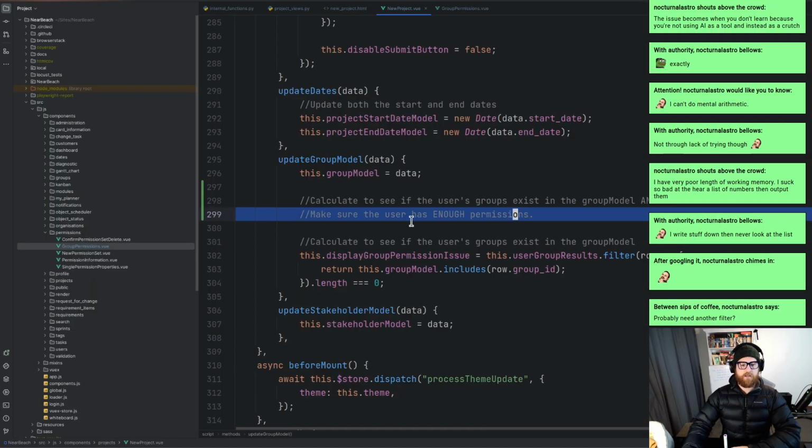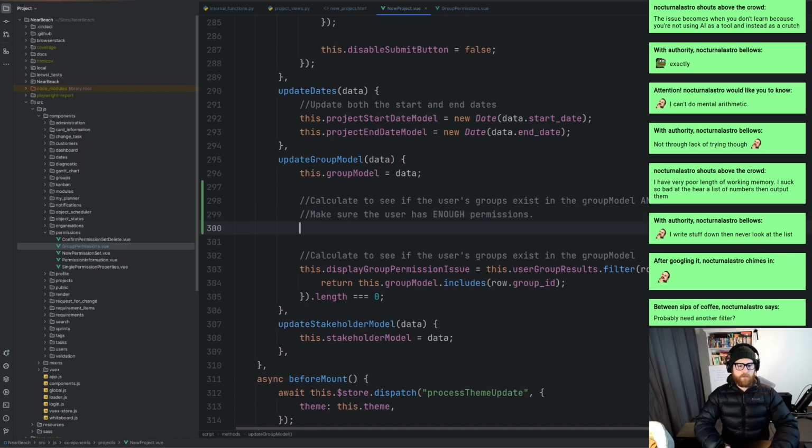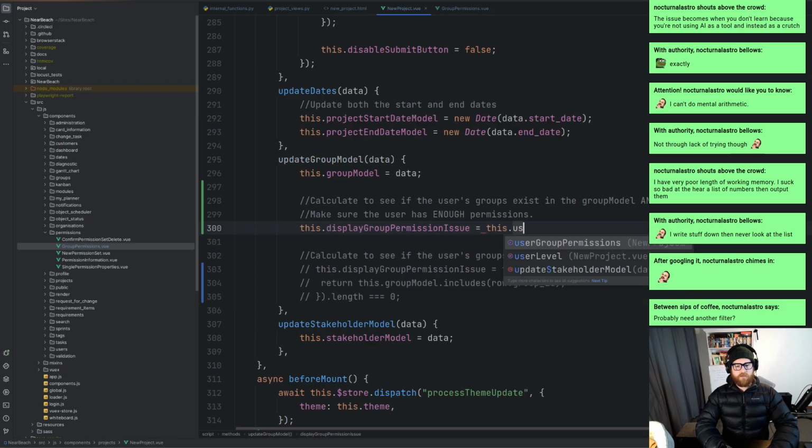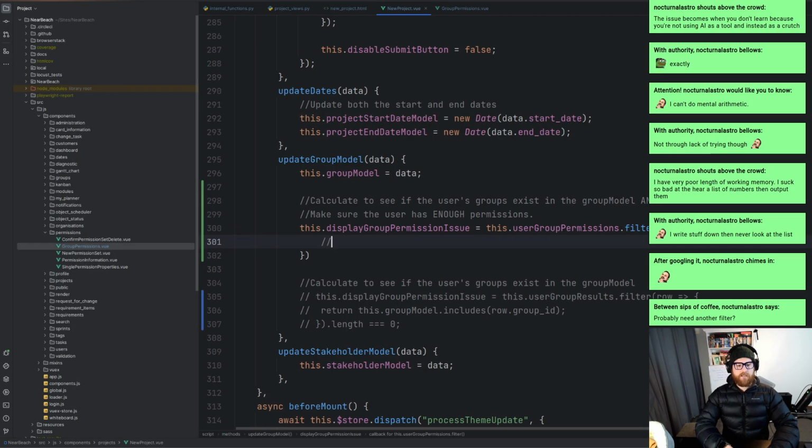In this sort of case, make sure the user has enough permissions. So what we want to do is we can actually do this in a filter. So userGroupResults.filter, and we just need 2 conditions in there. So what I'm going to do is comment that out. This.displayGroupPermissionsIssues equals this.userGroupPermissions.filter, and then we've got a simple row, and then we have condition 1. Group model includes group model includes current group.